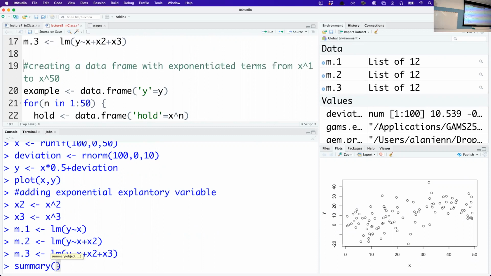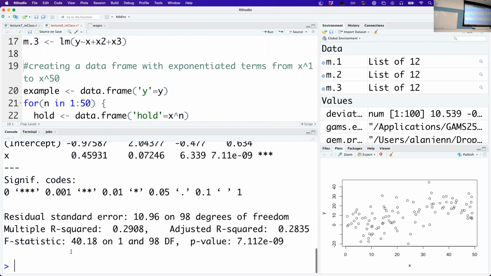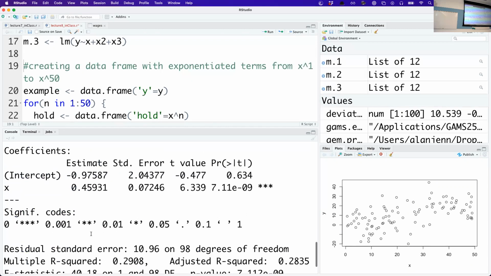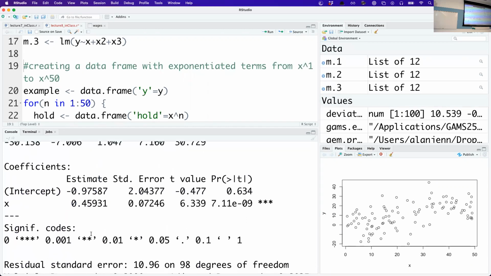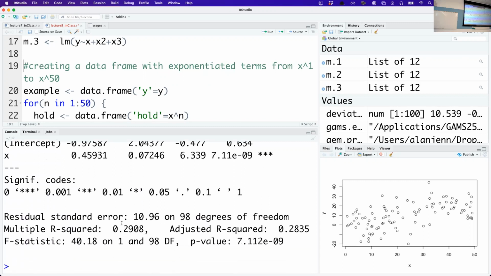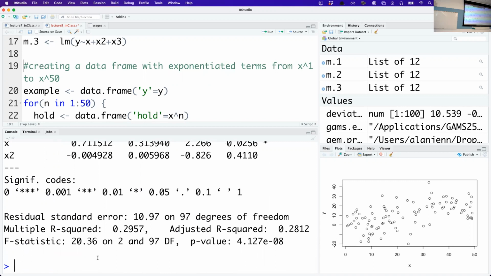Summary, m.1. So we have our first one. This is the one that we're most used to seeing. You have your x variable, the coefficient, and this actually has an r squared of 0.29. And as I add more of these in, let's just focus on the r squared here. It's actually increasing, 0.2957.